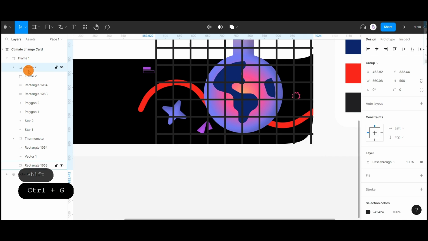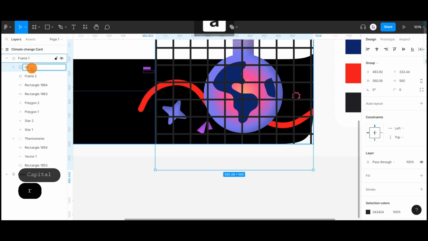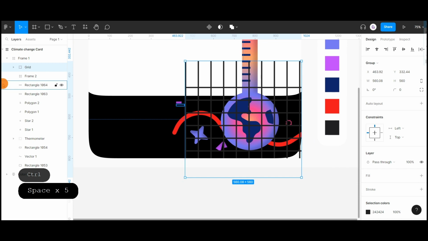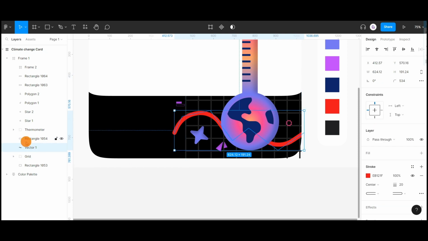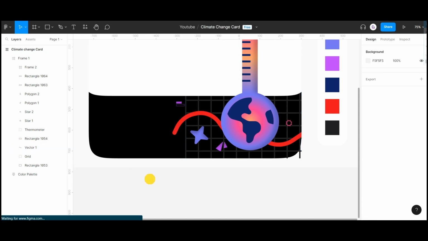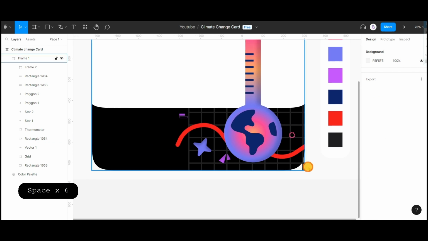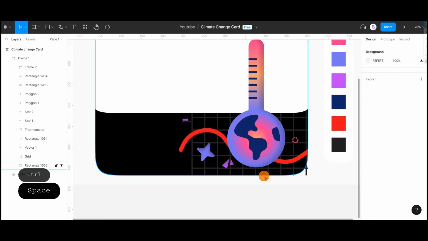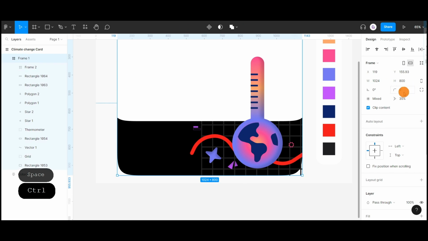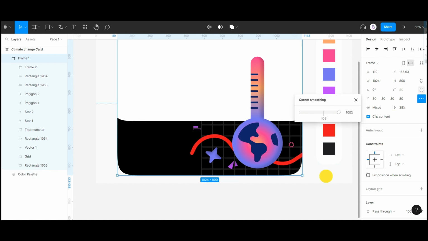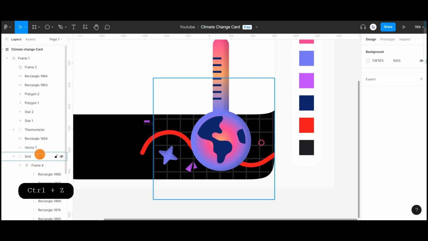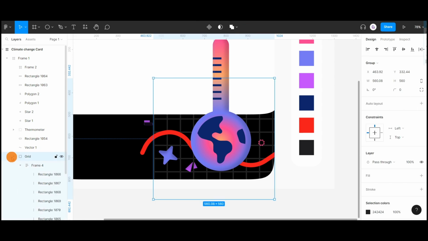Now select both frames and let's rename it as grid. Now let's move this grid group to the bottom of the layer stack. Here we can see some portion of the grid is overflowing our main frame 1. To avoid that, change the frame 1 corner radius to 80, maximize the corner smoothing, and also enable clip content. For now, let's lock our grid layer.